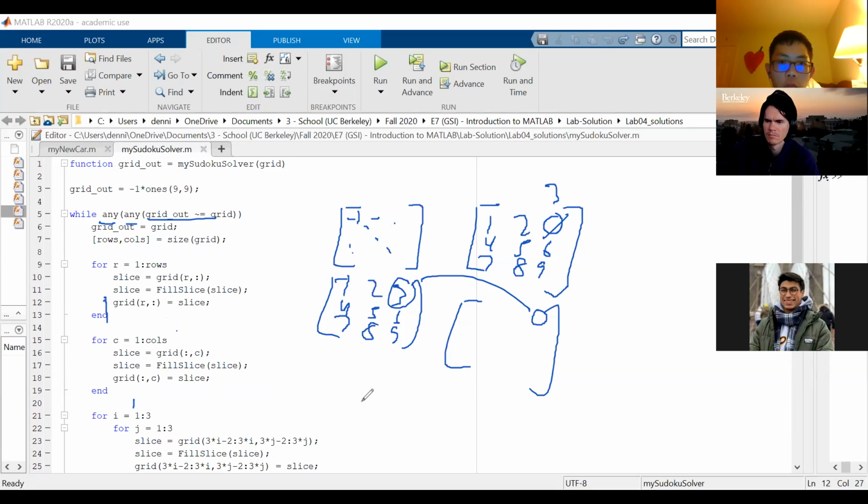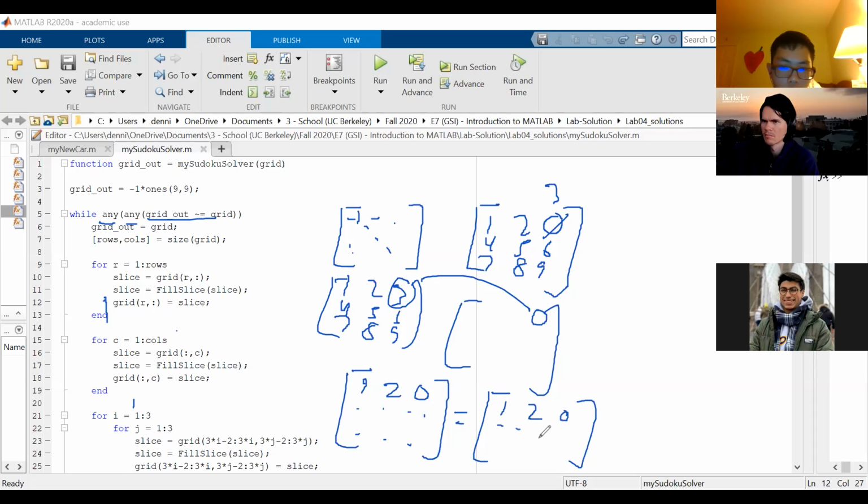The first time we run this, we're going to allocate grid out. Okay, I'm on track now. The first time we run this, I'll make some more space. 1, 2, 0, ... That's the first time we run this, first while. And after that, this is going to turn to 3.